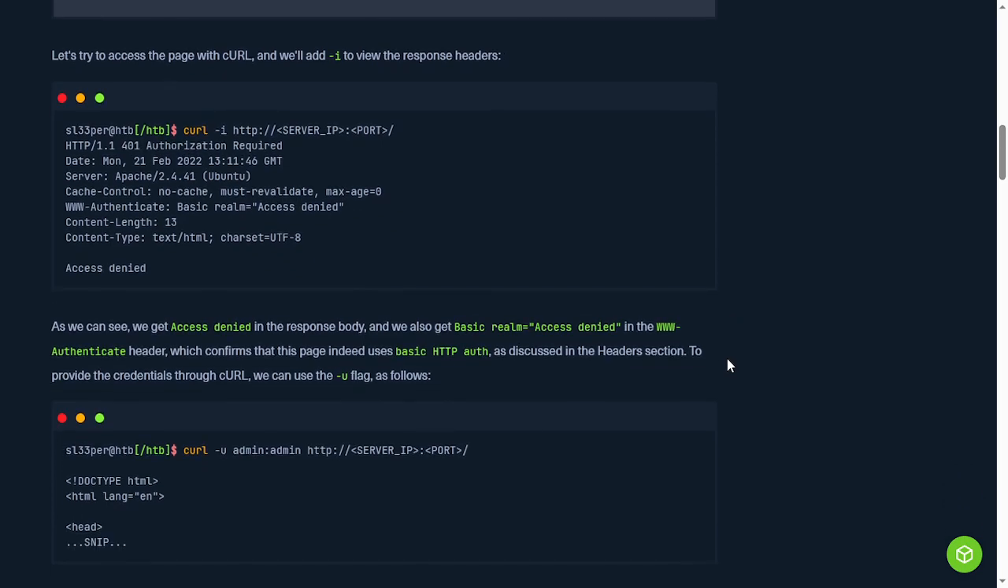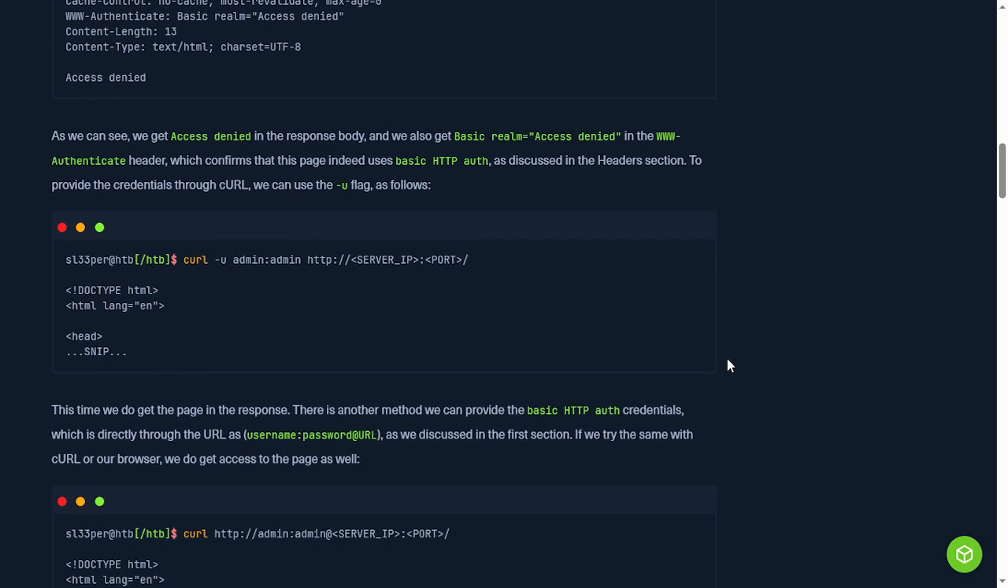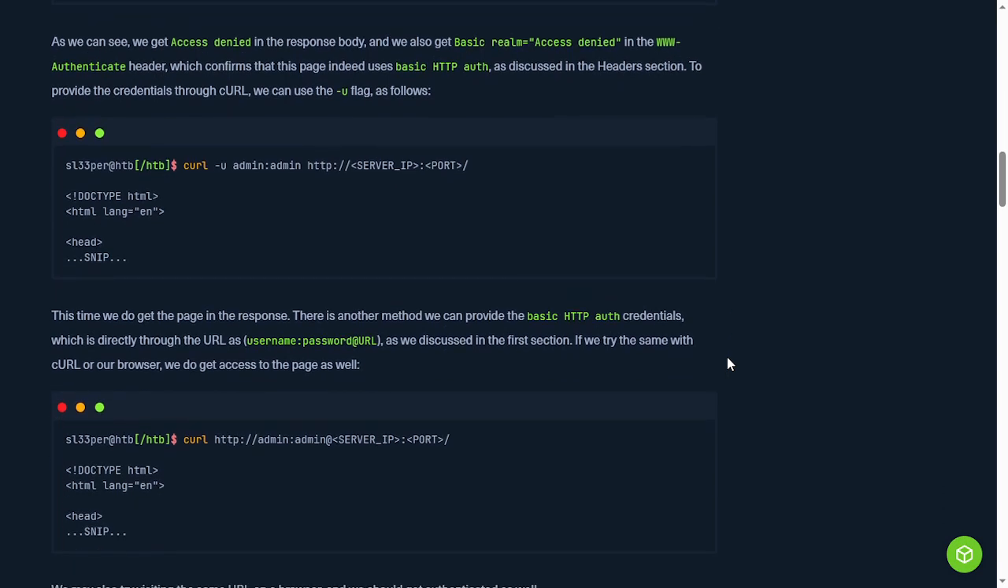To provide the credentials through curl, we can use the -u flag as follows. So curl -u admin:admin. And this time we do get the page in the response.